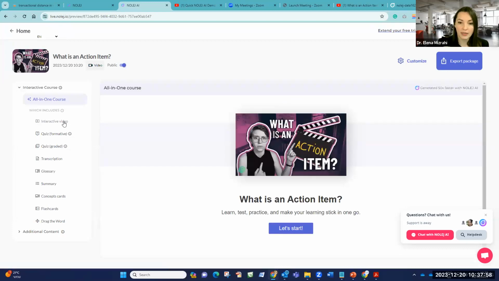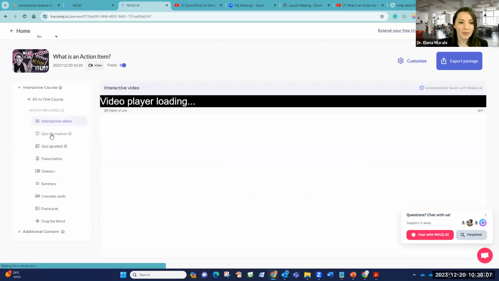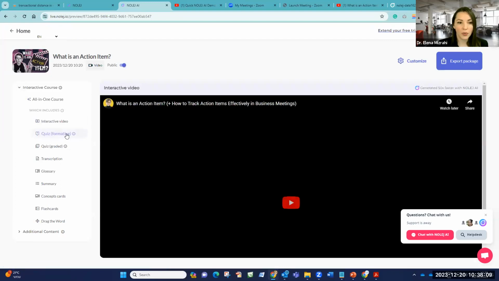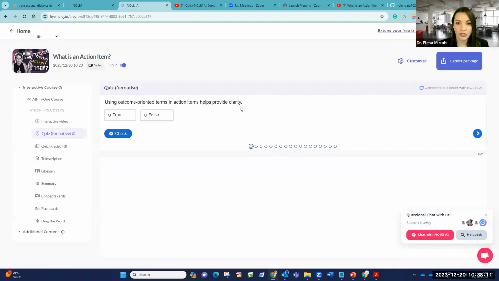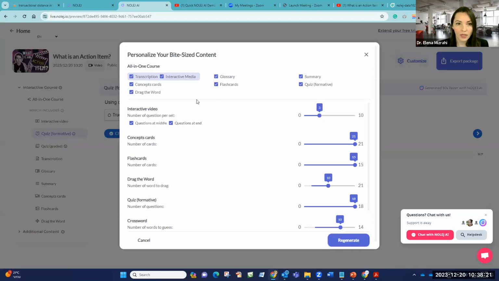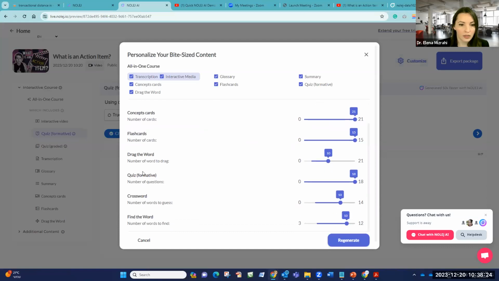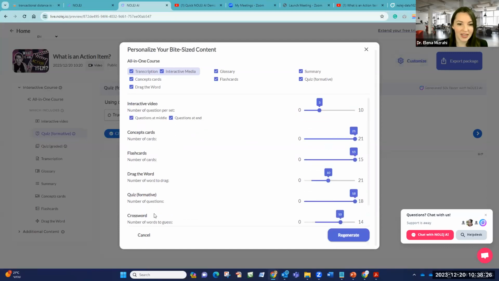Now everything that has been generated inside the lesson can be customized. You can go into each and every subsection, and for the quiz, you can change the questions. You can go into the questions and edit them. You can go into customize. You see, you have this customize button.